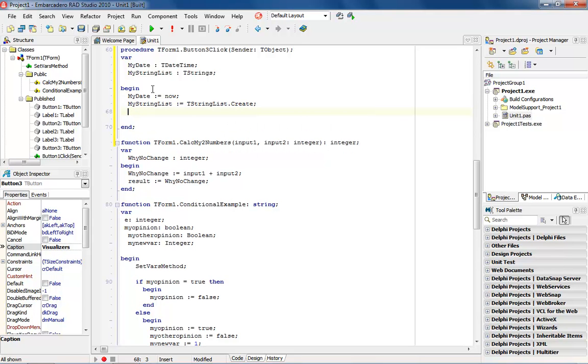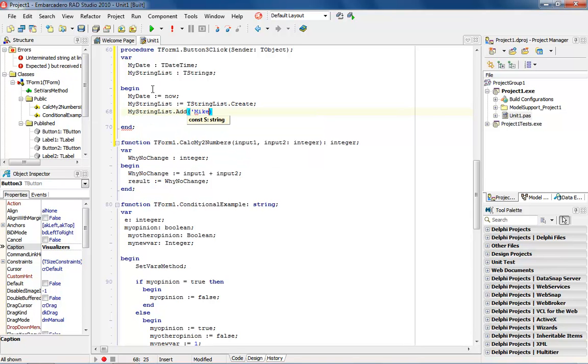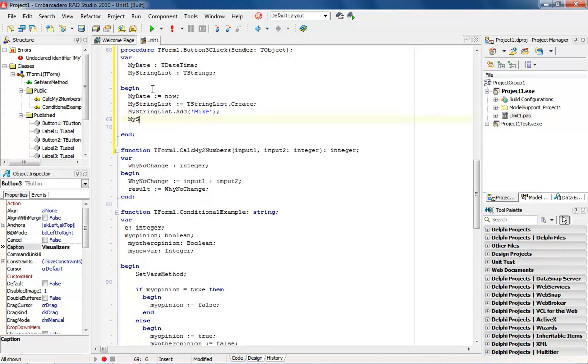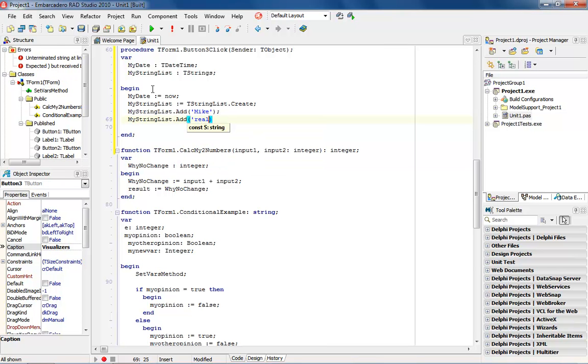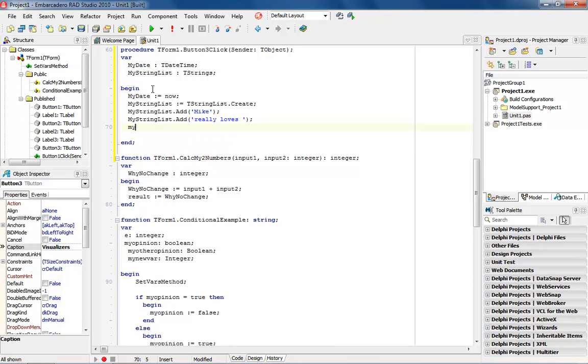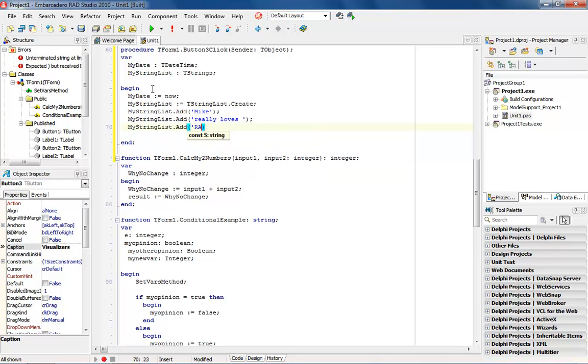And then what I would want to do inside of my string list is myStringList.Add, and we'll say Mike, and then we'll put a semicolon on the end here. Then myStringList.Add again, and we'll say really loves, and then we'll put another semicolon on here, and then another myStringList.Add, and we'll say RAD Studio 2010. Okay, so we just have something simple like that.